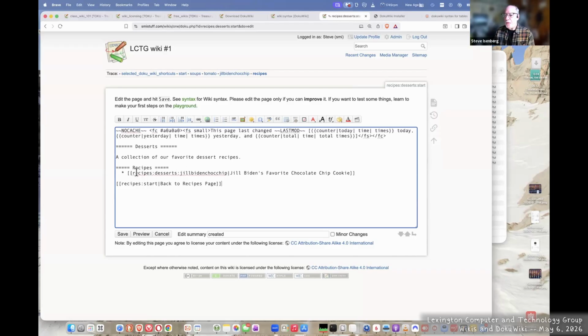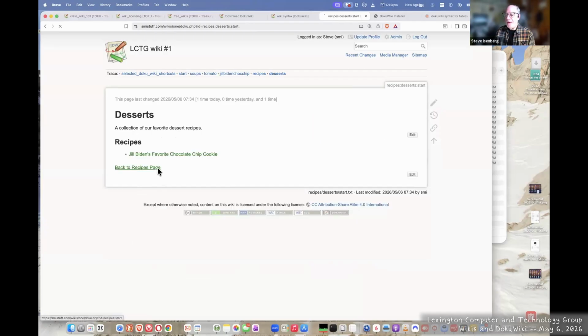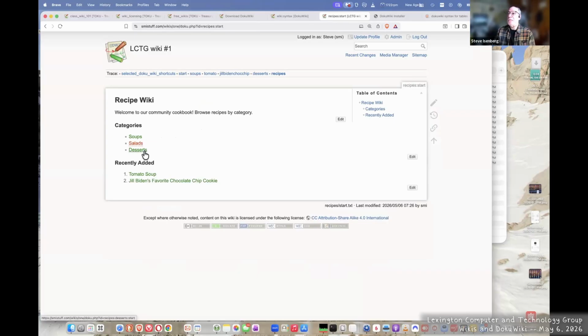Desserts, links to recipes, desserts, Jill Biden chocolate chip. And I save that. And now I have that page. And if I go back to the recipes page, there's now desserts. So if I go to soups, it goes to recipes, soups, start. If I go to desserts, it goes to desserts, recipes, desserts, start. And these are the links directly to those pages.